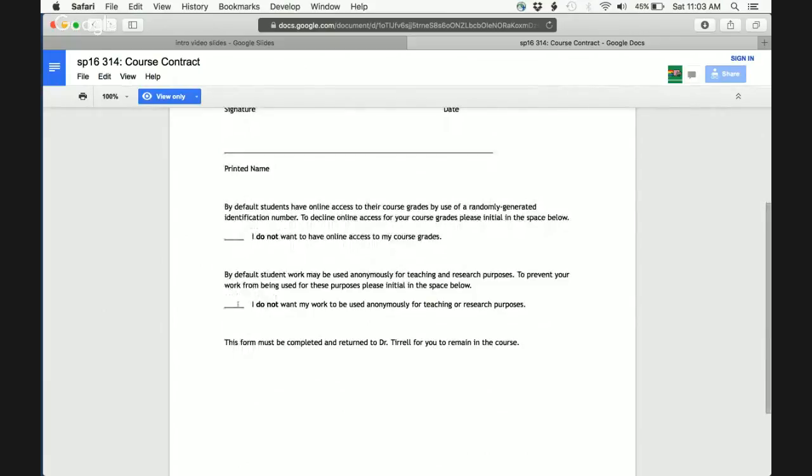The other thing you can opt out of, by default, is that I can use your work anonymously for teaching or research purposes. What that means is sometimes I use previous student examples in current semesters just to show what people have done. Also, I sometimes use student work anonymously for research, and that's generally in the aggregate, right? It doesn't look at an individual very often, occasionally to make a particular point, but generally it's aggregated, right? This percentage of the class did this, whereas this percentage did that.